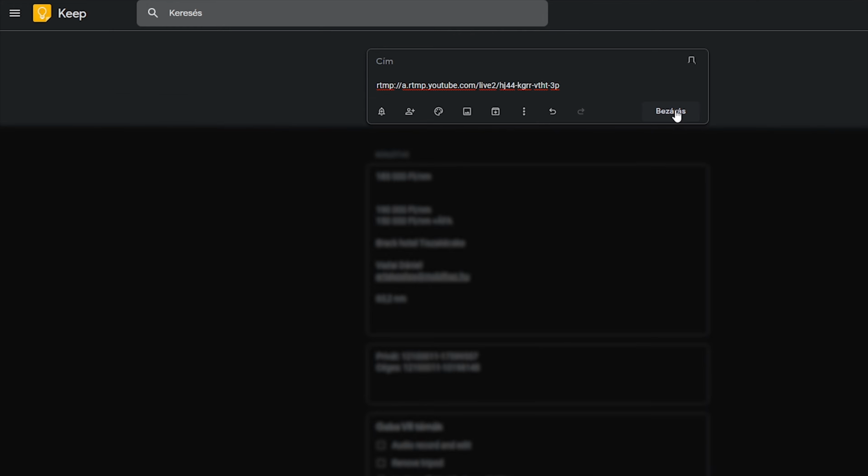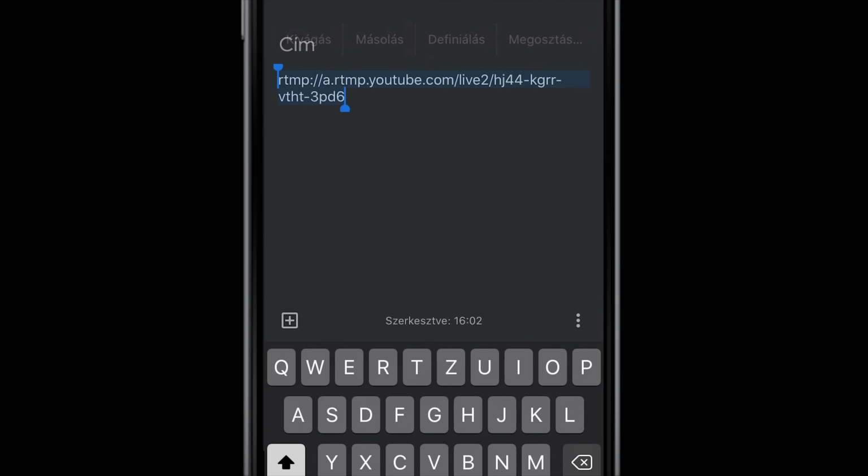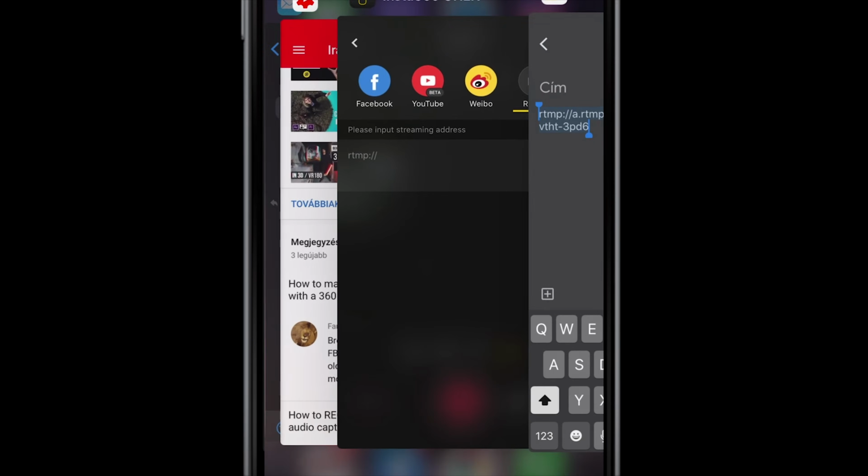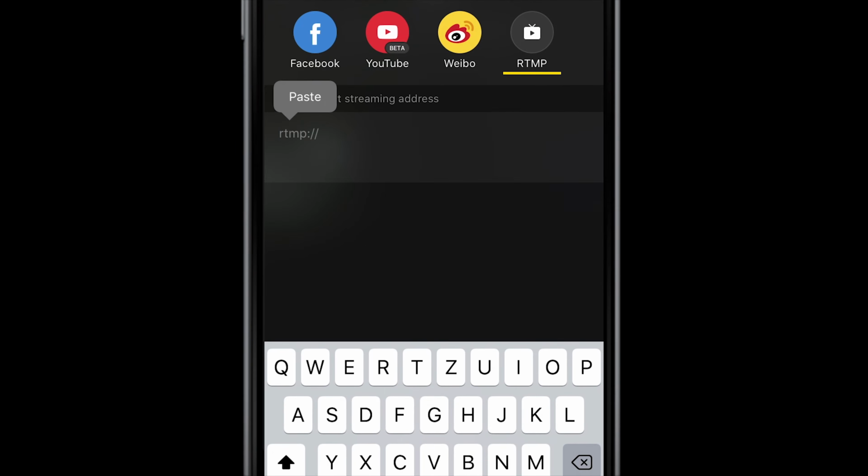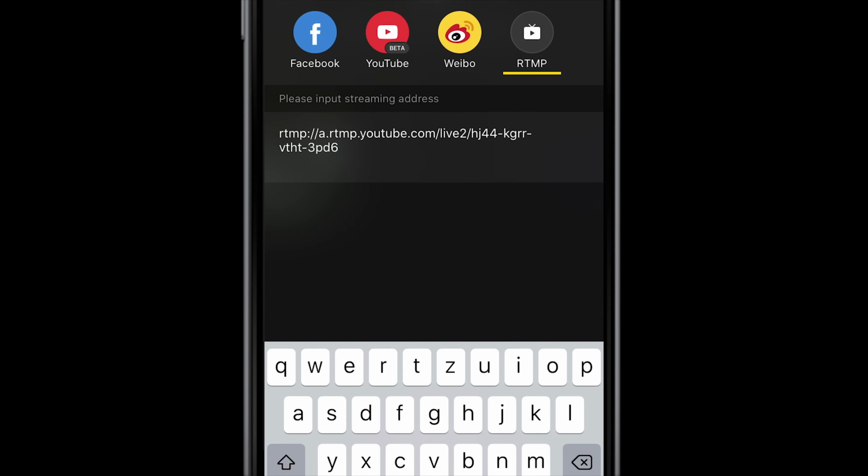So after saving the URL on desktop, I open my Google Keep app on smartphone and copy it on the clipboard. Then I switch to the Insta360 app and paste it. That's all. I can start live streaming.